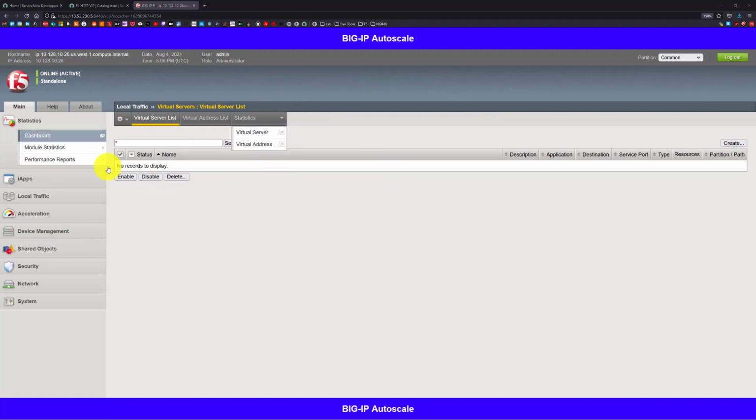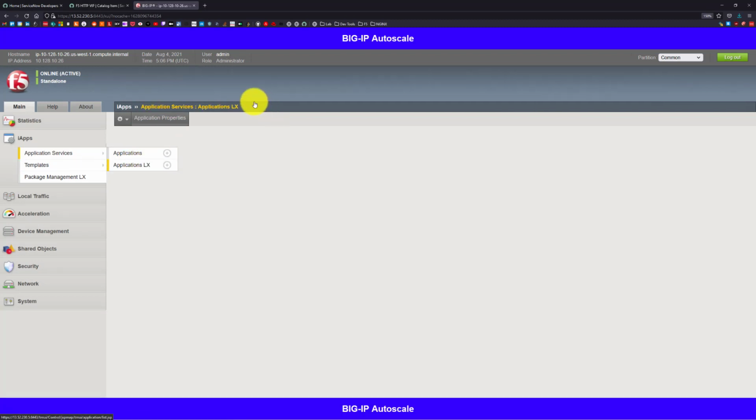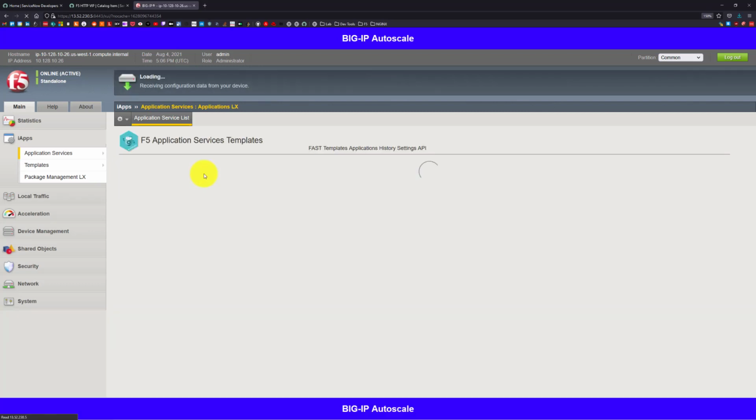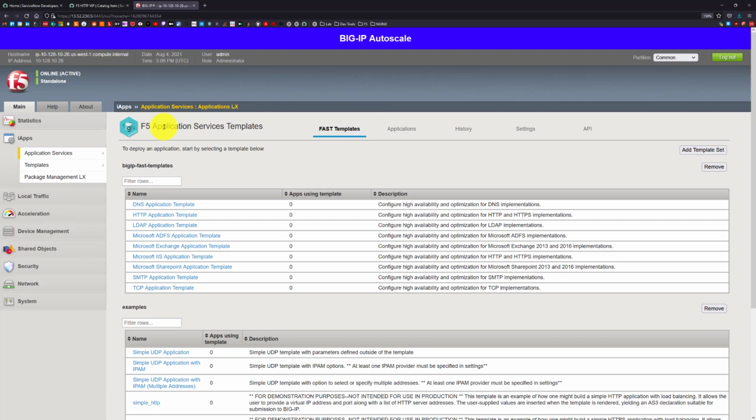In order to do that, once I'm logged into my BIG-IP management console, I'm going to click on iApps, then go to Application Services and then Applications LX. Then underneath this screen, what I should see in just a moment, there we go, is a link to F5 Application Services Templates. This is specifically the FAST application, or F5 Application Services Templates, or FAST for short, portion of the F5 management console.